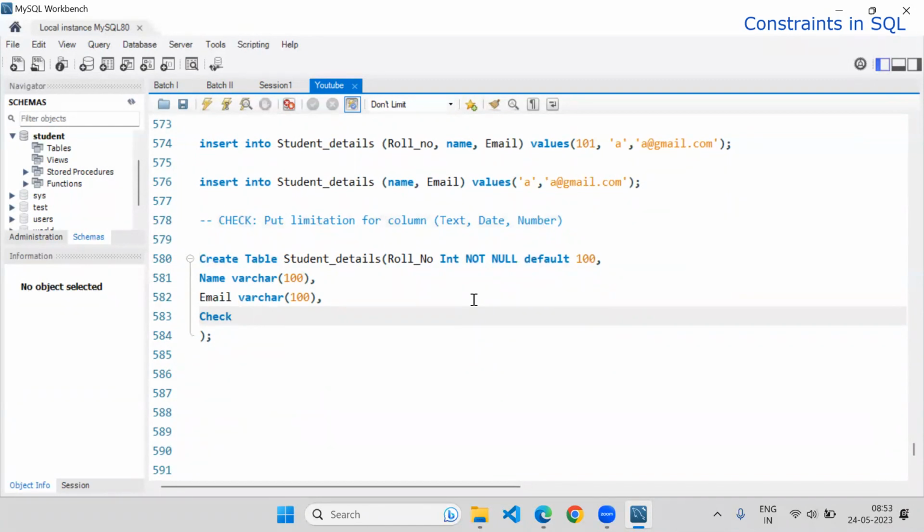So I will say check. Okay, and check what it should check. So it should check for roll number, underscore roll number. Whatever the column name you have given, you are supposed to use the same name, and it should be less than 150. I simply said my roll number should not be greater than 150, meaning one class can have only 50 students, starting with 101.